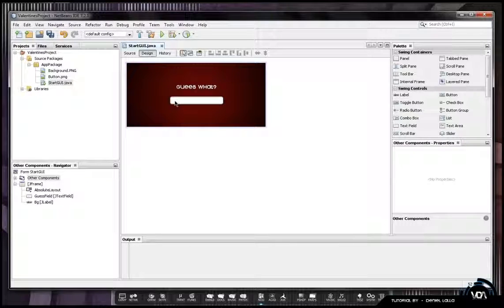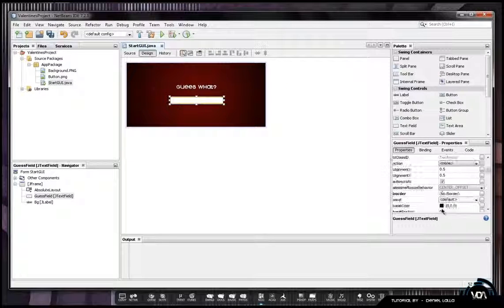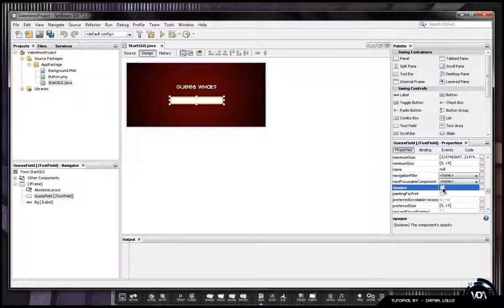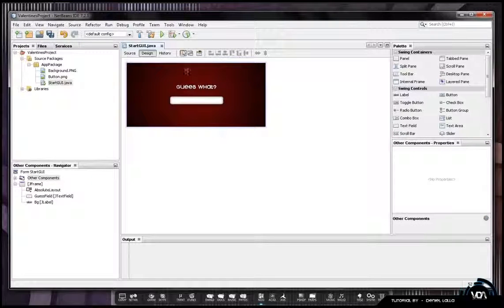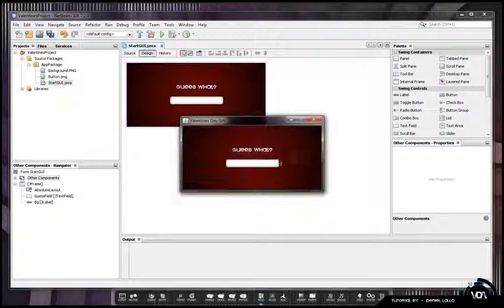It still has a white background, which we don't want, so click it, go all the way down to opaque and just untick it. Now you have a clear background. So you basically have your project looking something like this. Looks much better than what it was.